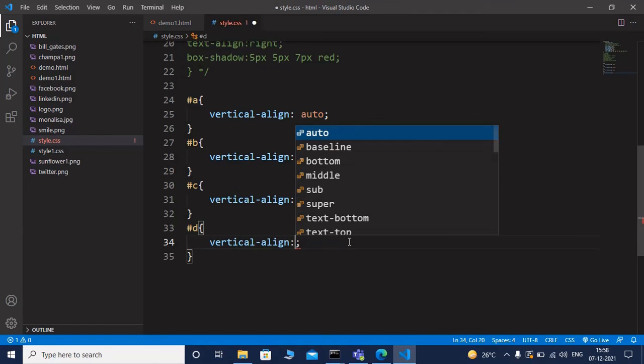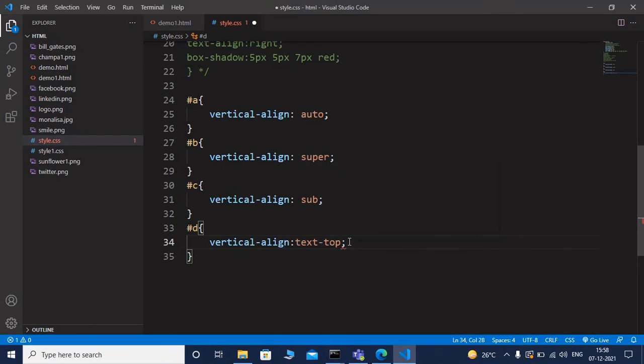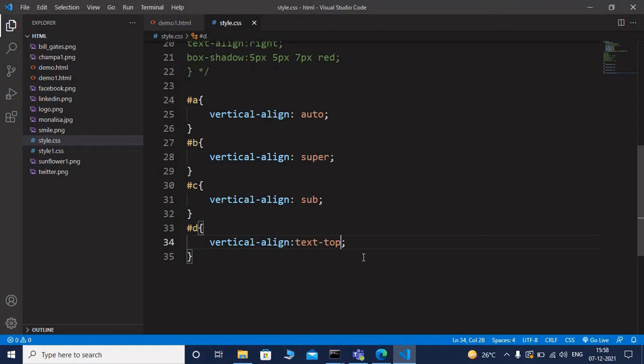There are top, middle, bottom, text-top. If I use text-top here, save it and refresh it, you can see it is slightly up from baseline. If I use text-bottom here, you can see it is slightly down from the baseline.